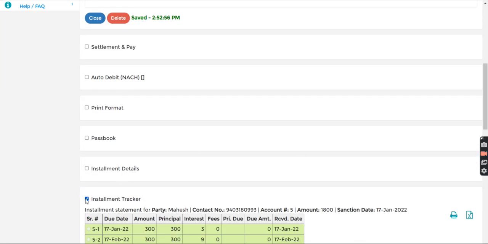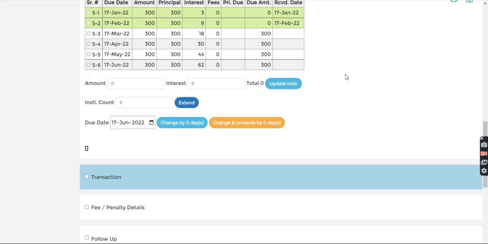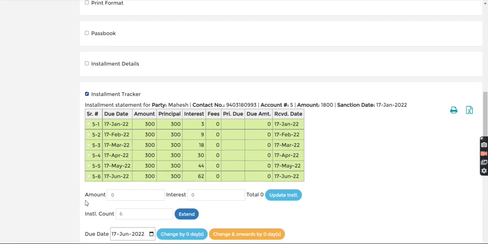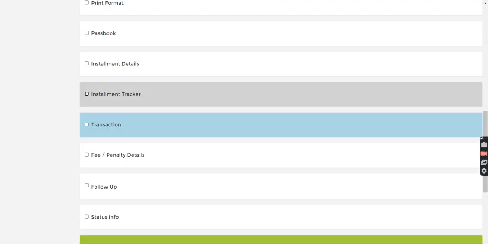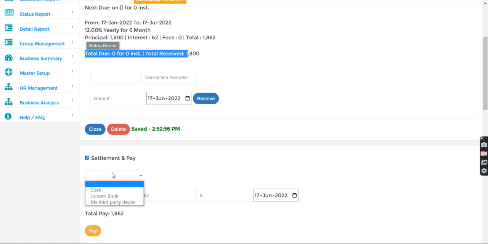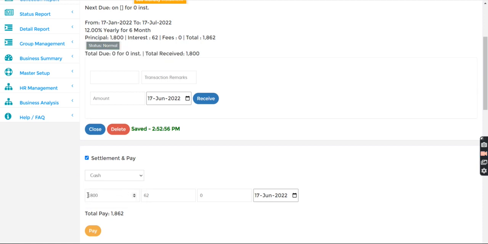Now if I just go to the installment tracker and just refresh the tracker, here you can see all the amount is received. Now if I go to the maturity pay, settlement and pay. So here we can select cash or bank. So I will select cash and this amount 1800 plus interest 62 we need to give to our customer. So the date here you can mention and just click on pay.